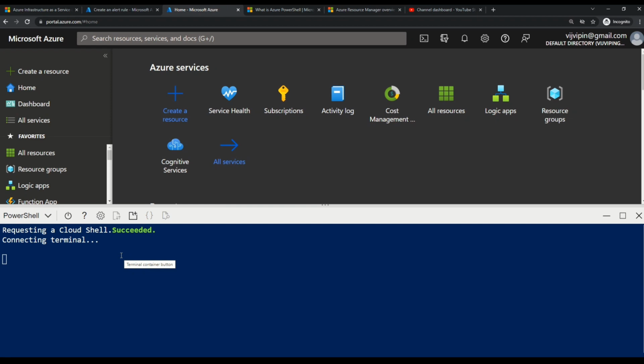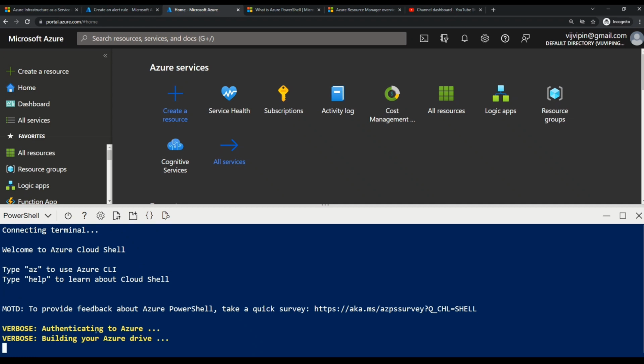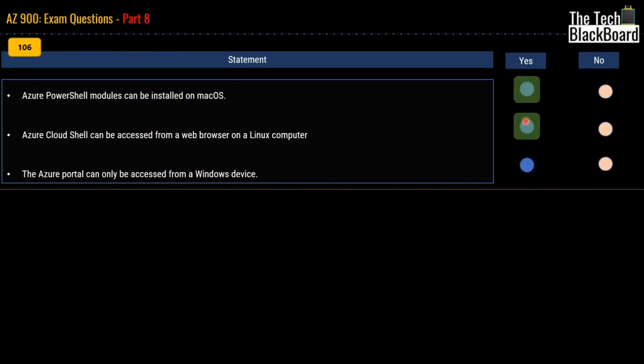whether it is on Microsoft Windows, Linux, or macOS. Now you can see it's connecting to the terminal. It takes a little while and then authentication is done. And then here you have PowerShell running in your browser. An interesting part to know is that you can run both PowerShell and Bash as well. Thus, the correct answer is yes.